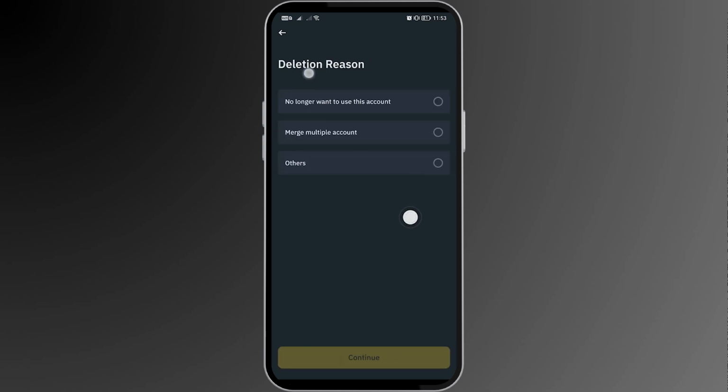Take note though that this is irreversible, so make sure that you have saved everything that you have here or withdraw everything that you have in here. Now, go ahead and choose a reason. I'm going to go ahead and choose no longer needing this one or no longer using.